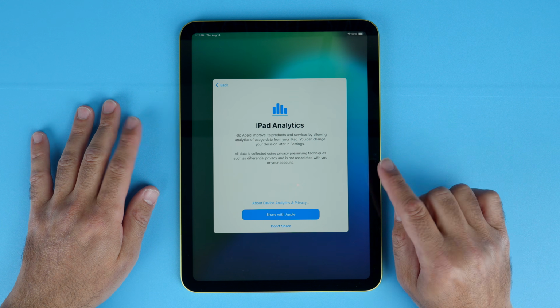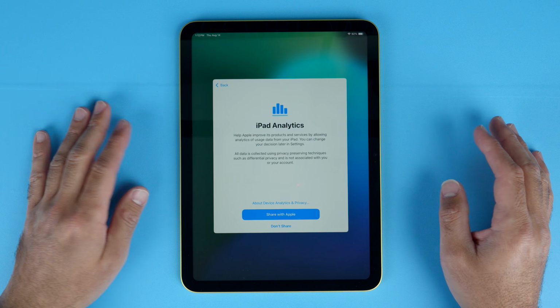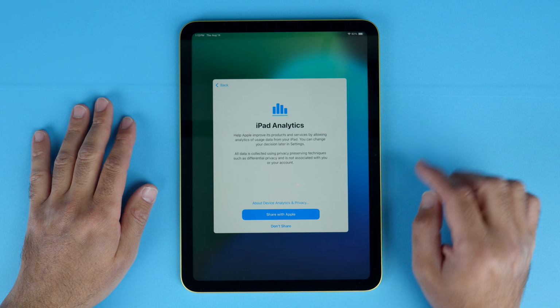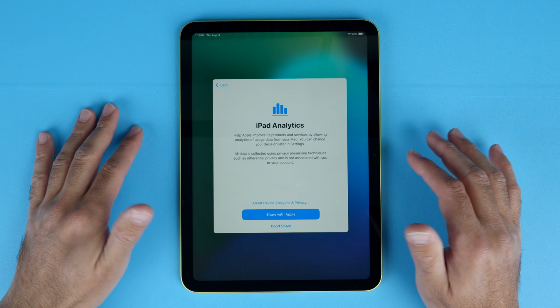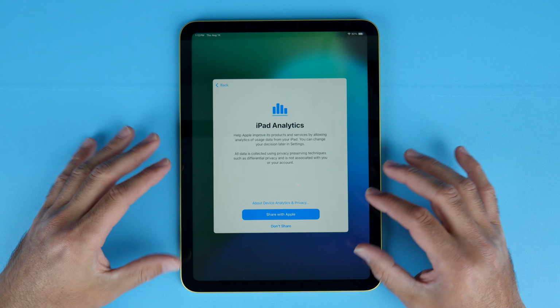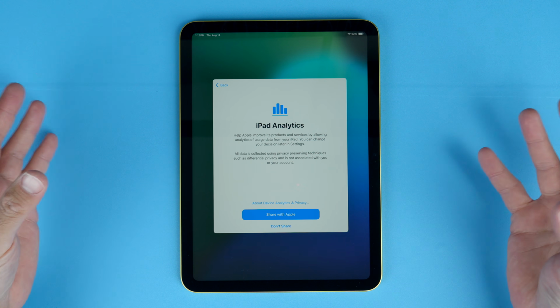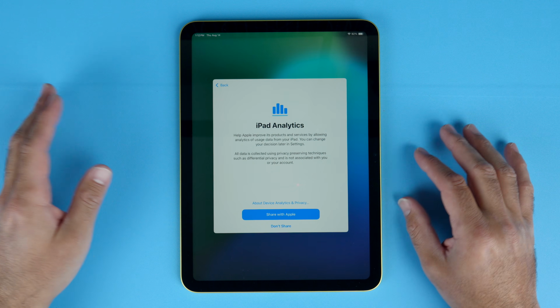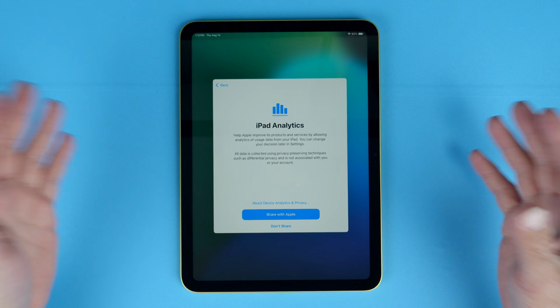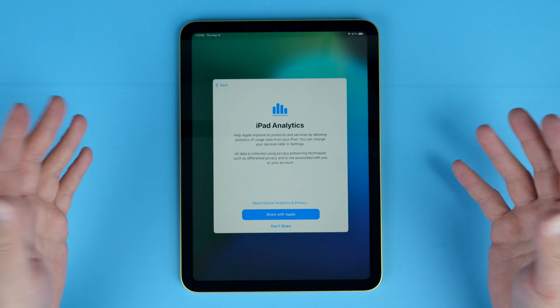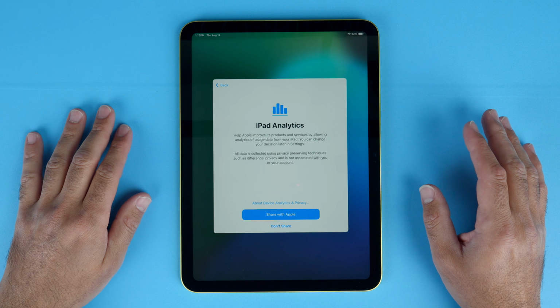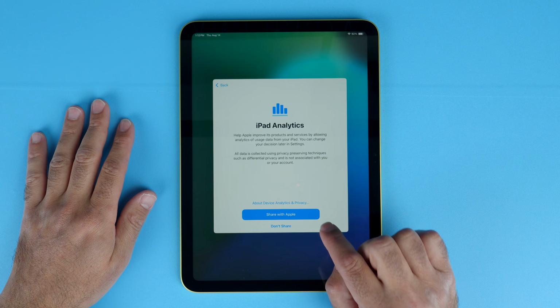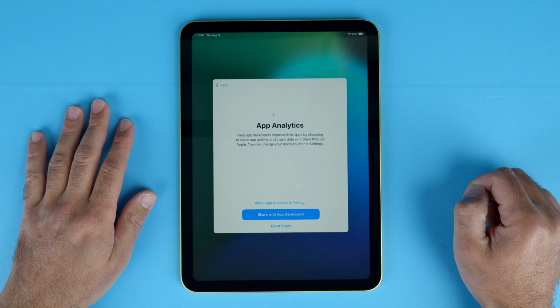Share Apple iPad Analytics. This is something that I would probably recommend you just go share with Apple. This means that if your device maybe has issues or something, the analytics will send to Apple and they'll fix it with software updates. And so it's usually good to share this information. Yes, a lot of people are scared to, but to be honest, Apple's already got all your information anyways, so I wouldn't really worry too much about it. Just go share it with Apple.